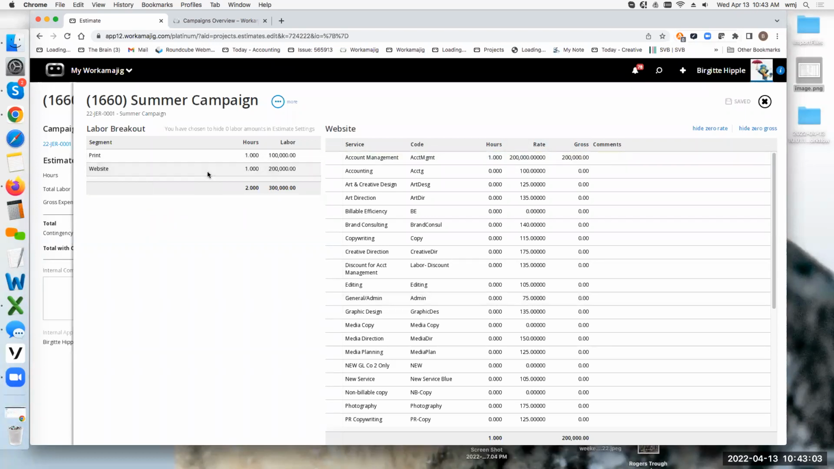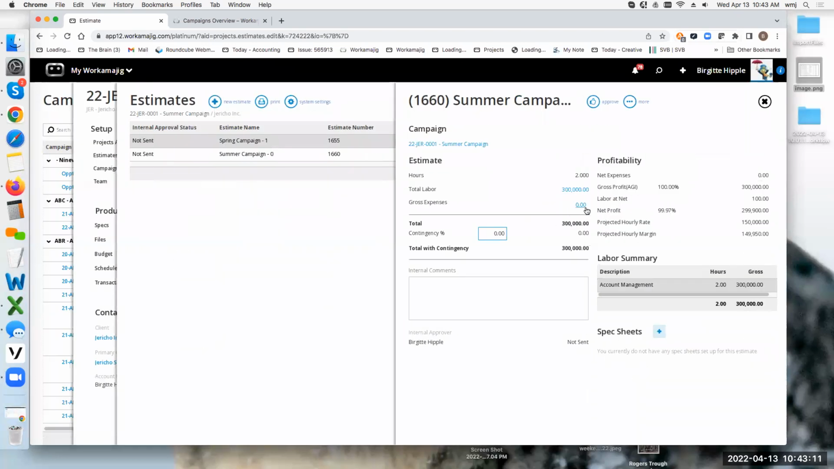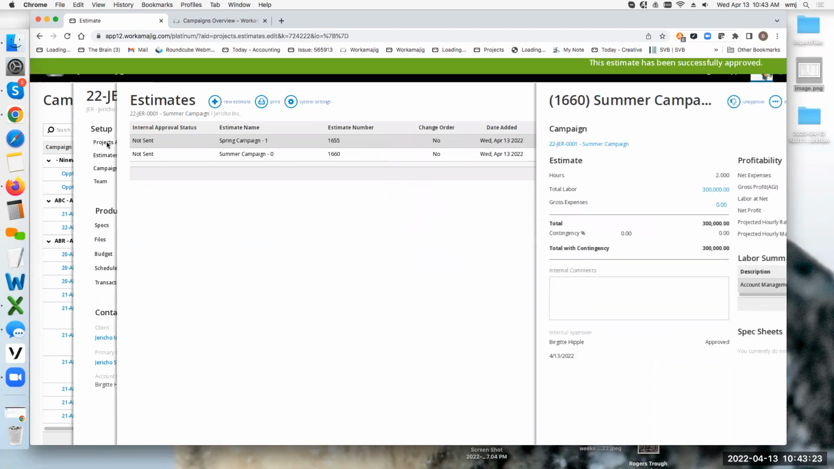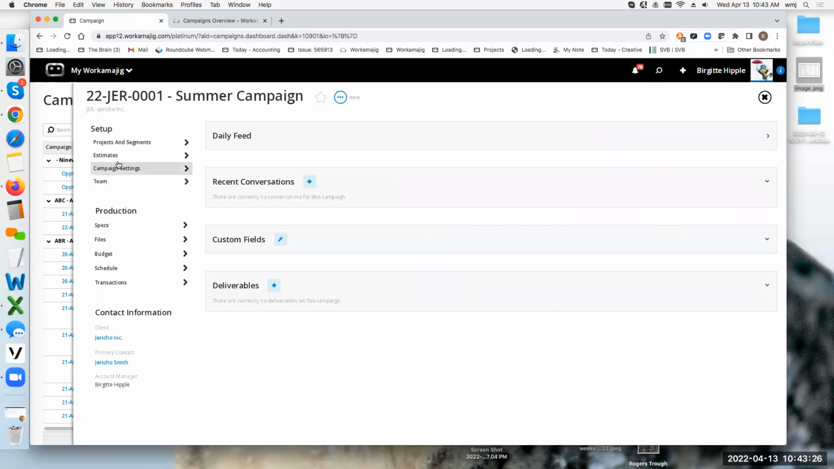And those updates and those projects we're going to have. So now I have a total budget of $300,000. And again, whether I want to include expenses or whether this already includes expenses or not, I'm really looking at that overarching total amount that I want for this campaign. So if I go ahead and approve this one, it kind of changes the way my campaign now looks.